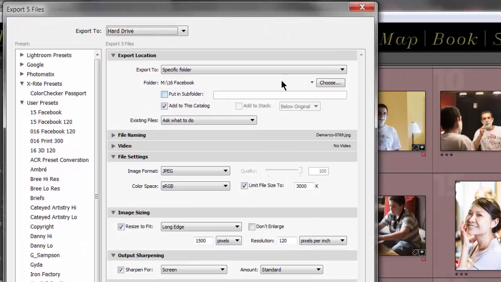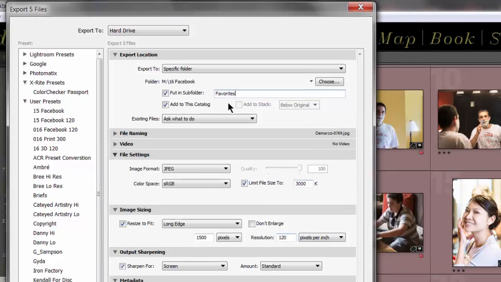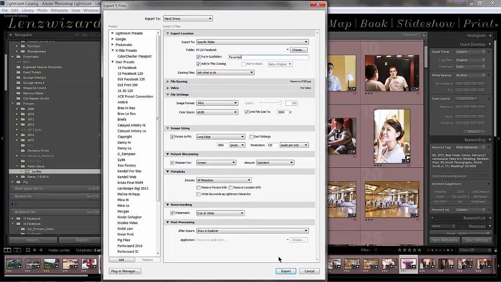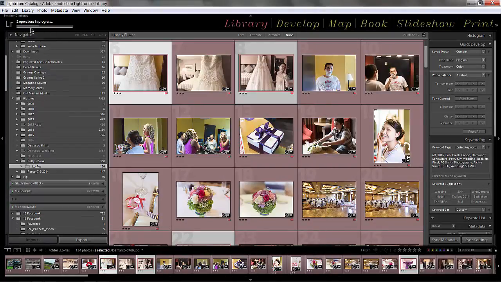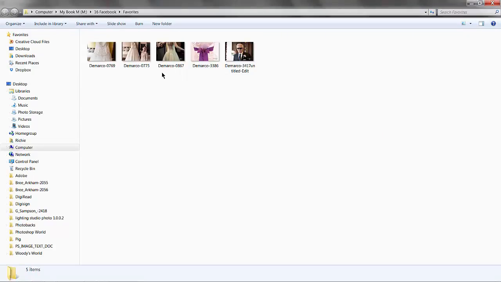So I'm going to put them in a subfolder, and I'm going to hit that, and I'm going to put favorites. That are really not my favorite images, but just for the sake of the tutorial. So I'm going to keep everything else the same, and I want to go down here. I'm going to hit export. You go up here and you see your status bar going across. Get a couple different operations going on, and there's my 5 images.